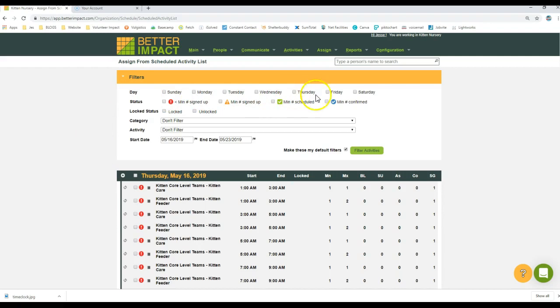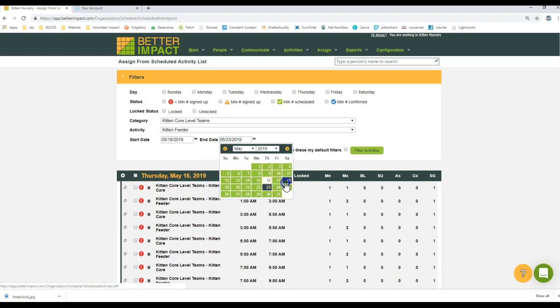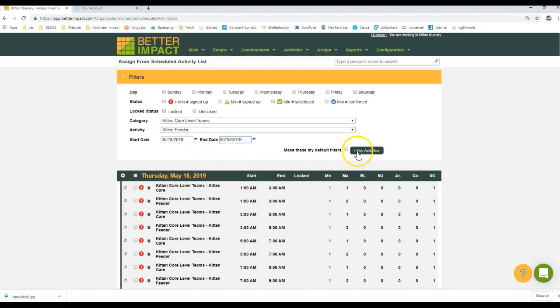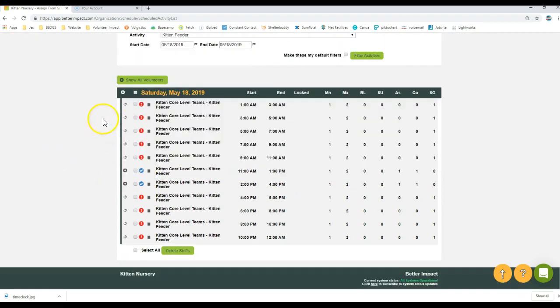So up at the top, there are ways to filter these activities and shifts. You can see by day here. You can filter by category. So let's say I wanted to just see the core level category and what feeders I have coming in. And then you can pick your date range. So if I just wanted to see what my Saturday was looking like, I'm going to pick Saturday to Saturday, so the 18th to the 18th. Then I'm going to click Filter, and now it's just Saturday, and every one of these is a feeder shift.